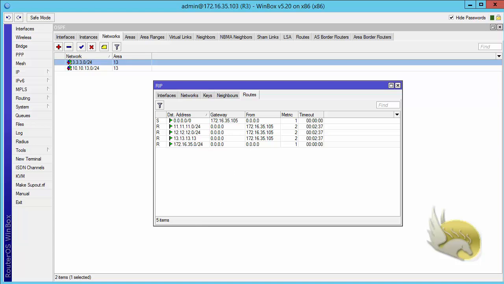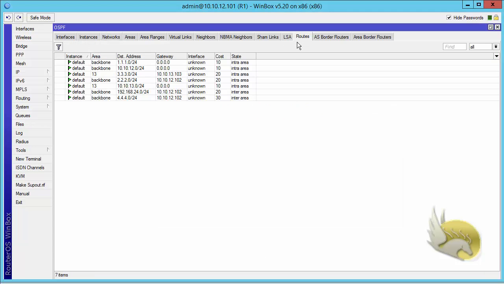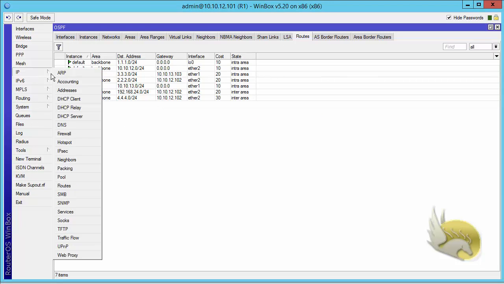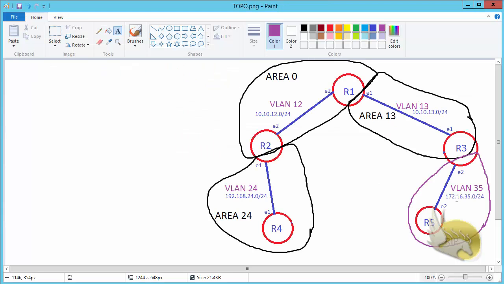But if I go to other routers, such as router 1, I cannot see those routes in my routing table. If I go to IP routes, I cannot see them advertised by any other routing protocol. This is because this is an autonomous system border, and in this border I need to have some kind of redistribution between RIP and OSPF so that other areas can reach these prefixes.